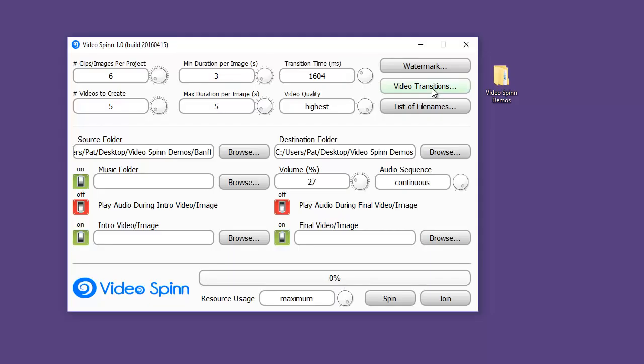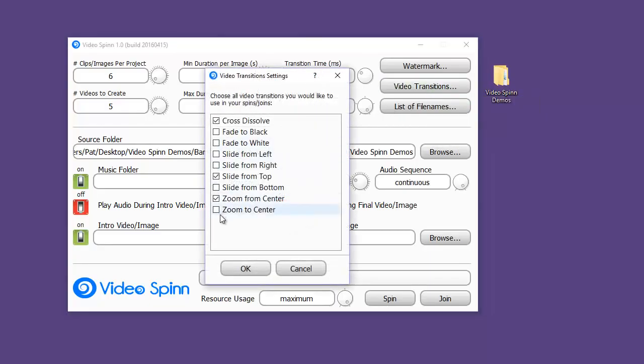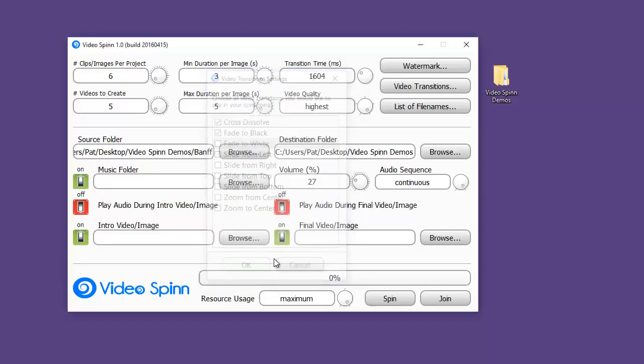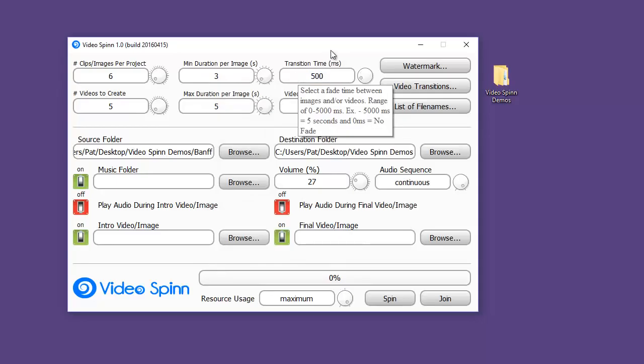We can set up video transitions. So this is how we want to transition from picture to picture, and we have a bunch of choices. If you just pick one, it uses the same one each time. If you pick multiple ones, it will randomly go between them. So let's get rid of these motion ones. Let's do cross dissolve, fade to black, fade to white. Very quick and easy. I'm going to put this transition time down to 500 milliseconds.